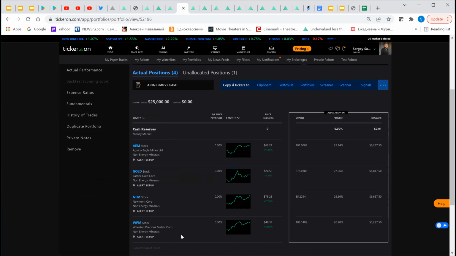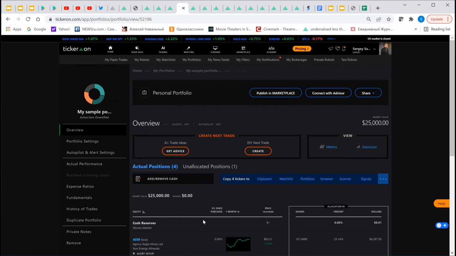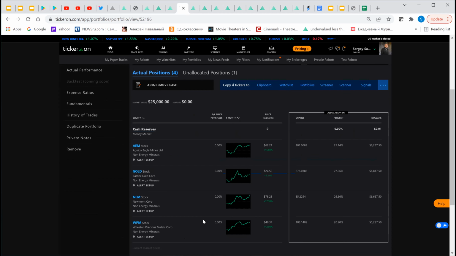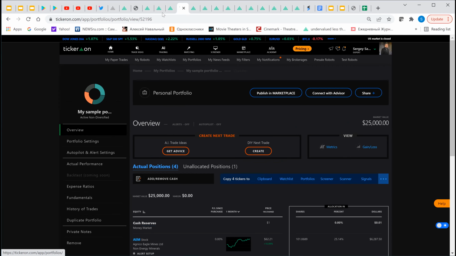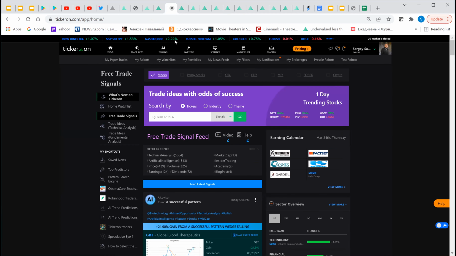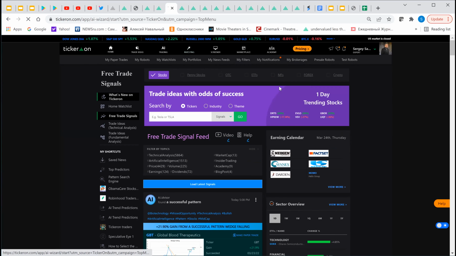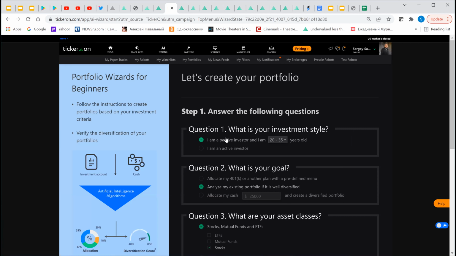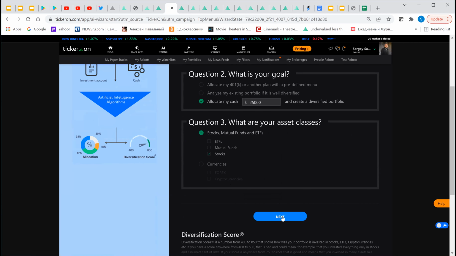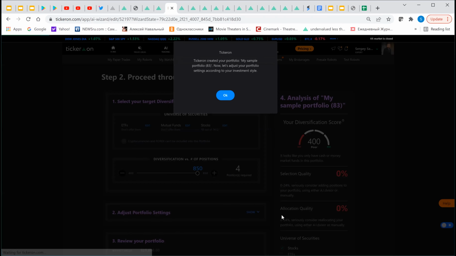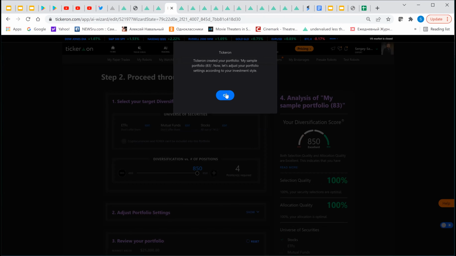You see these gold stocks, you can name that portfolio as a gold portfolio, and these are stocks. This is for active trading. Let's do that for the passive. Let's do it again. I'm going to go here, wizard. Now I'm saying I'm going to be passive. I'm still going to use 25, and these are stocks. That's going to be a longer-term offering.